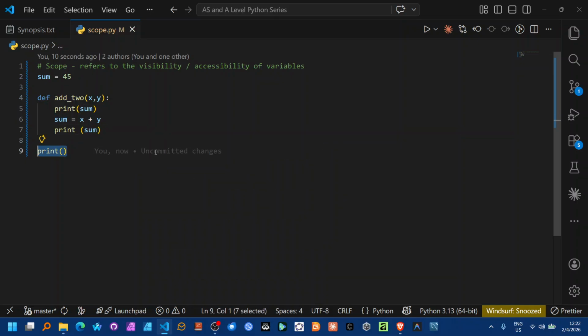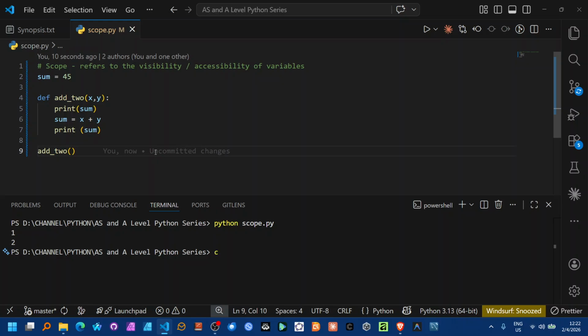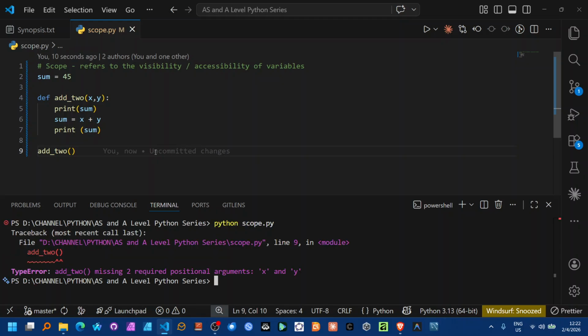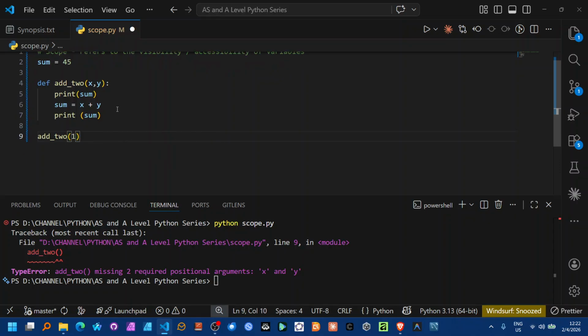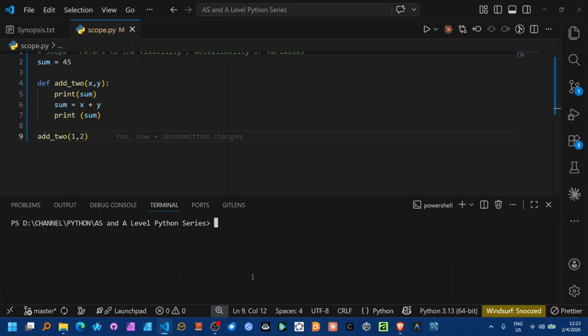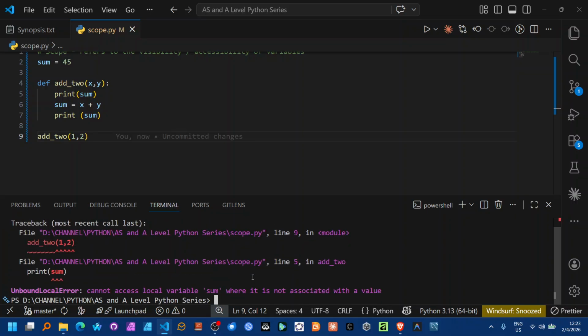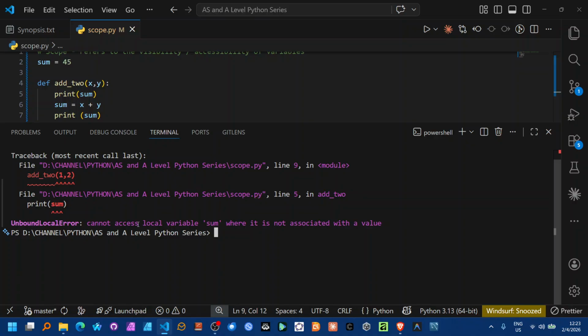Alright, so here let's go ahead and call add2 right here. Let me clear out the console and run the script. I'm supposed to have supplied those two positional arguments. Maybe let's say 1 and 2 as positional arguments. Clear out the console and run it one more time. Okay, so we're getting another traceback here: cannot access local variable sum where it is not associated with a value.